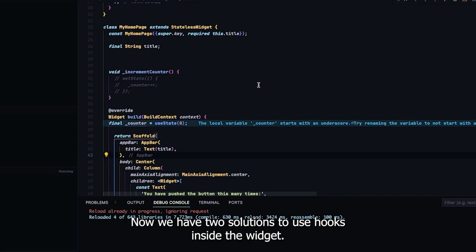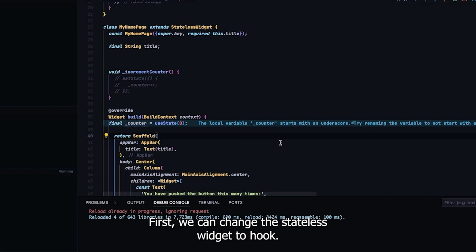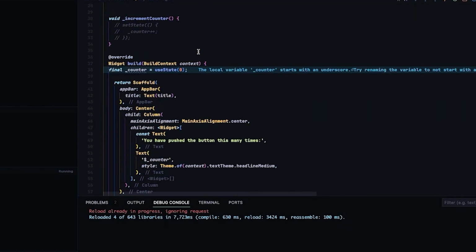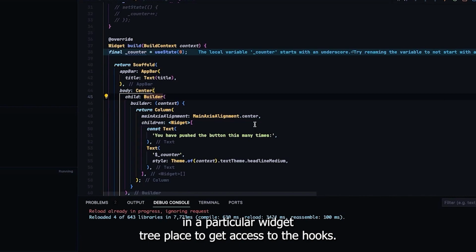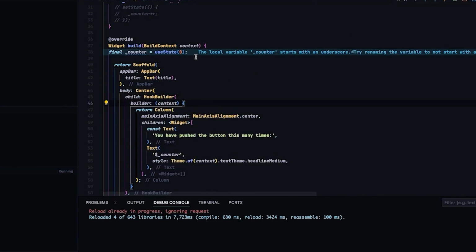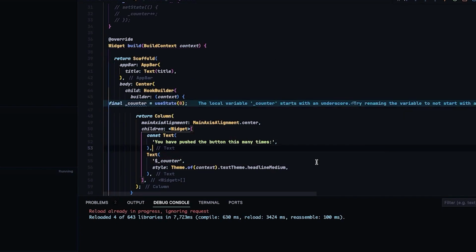Now we have two solutions to use hooks inside the widget. First, we can change the stateless widget to a hook widget. Second, we can use HookBuilder in a particular widget tree place to get access to the hooks. So let's stay with HookWidget.